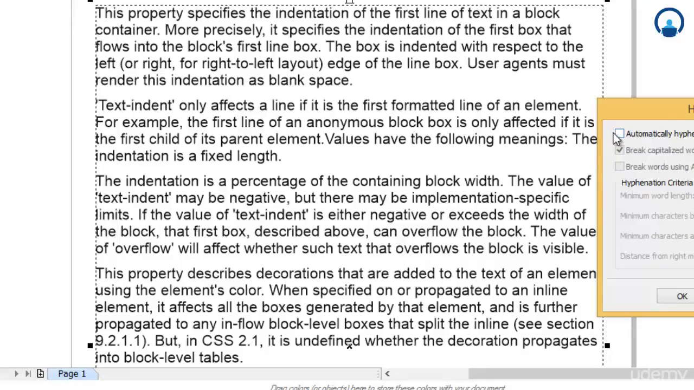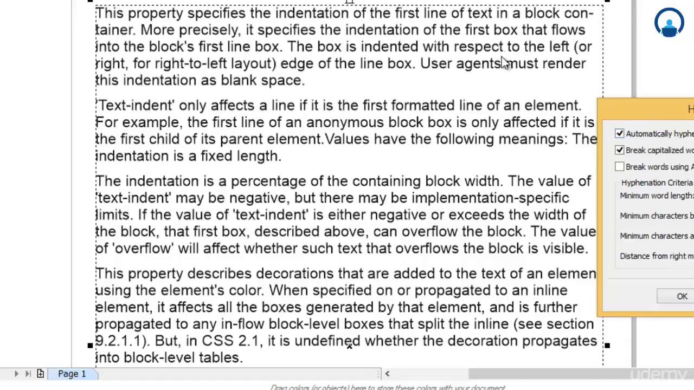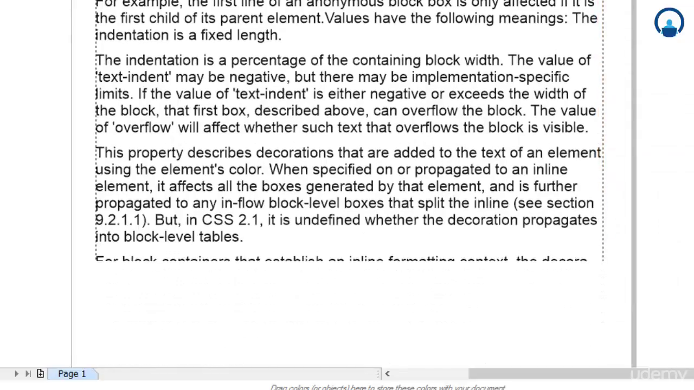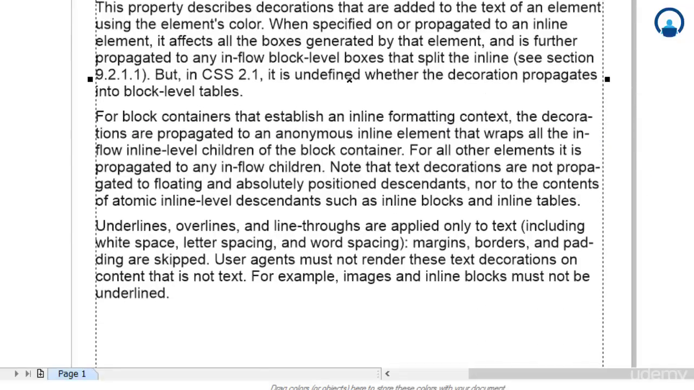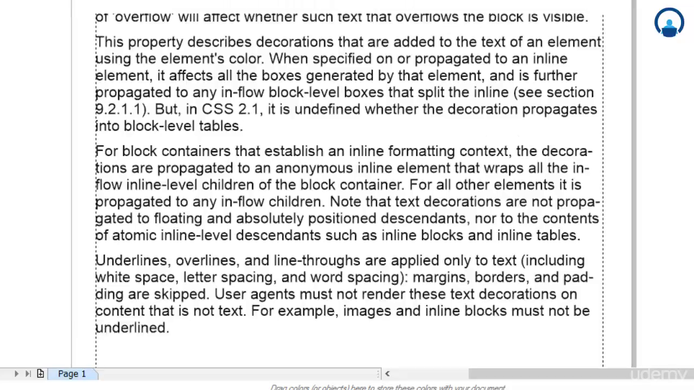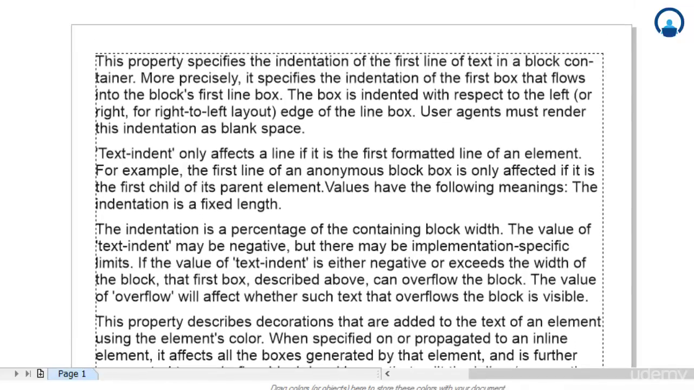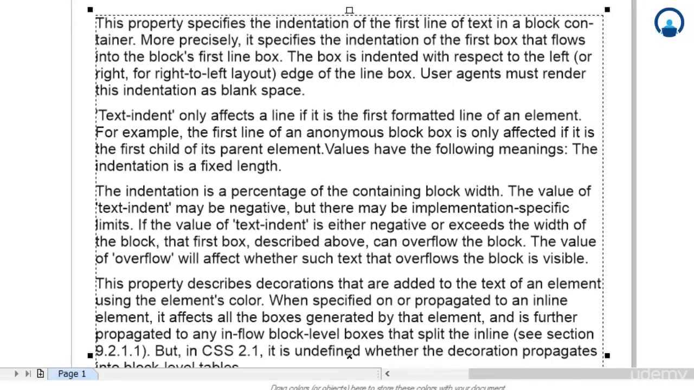Same here. So this is unticked. This is Automatically Hyphenate Paragraph Text. This is unticked. If I tick this, it automatically hyphenates the entire words in the text, in the paragraph. See, all the text has got hyphenation, and the remaining parts which don't fit on that line shifted to the next line. That's the use of hyphenation.